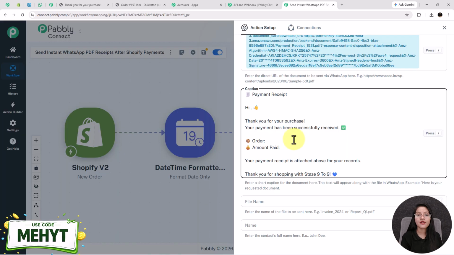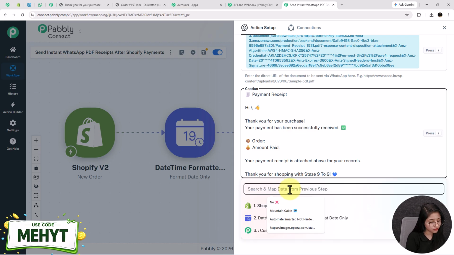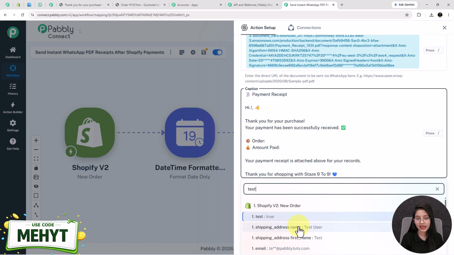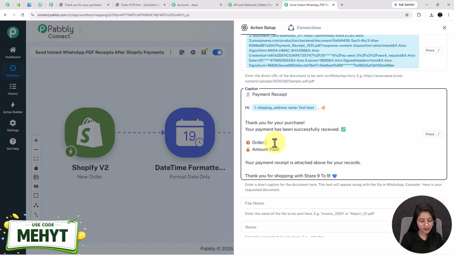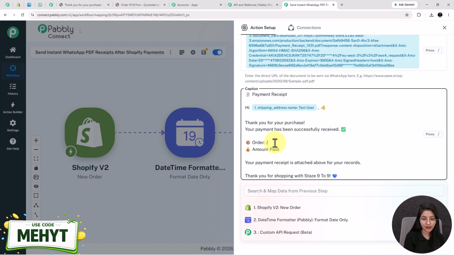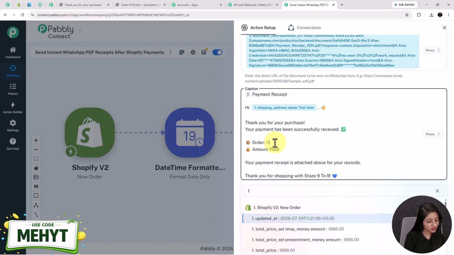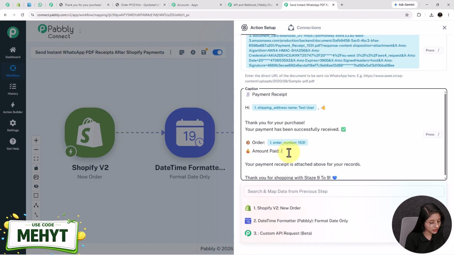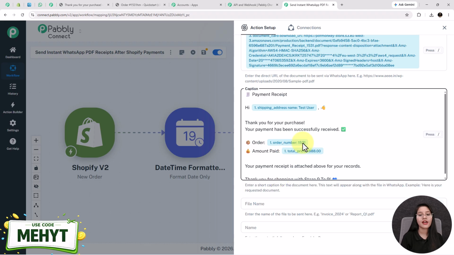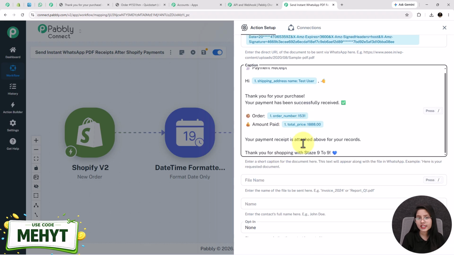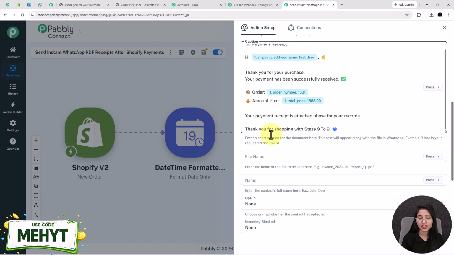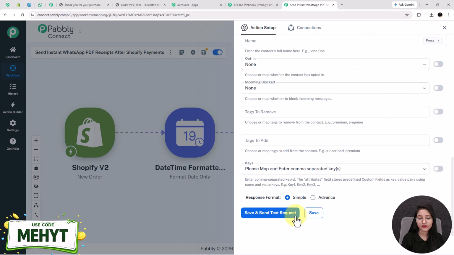See, here I have added, and I also want to make this message personalized for each of the customers. So for that, I am mapping the customer's full name after this "Hi", that is Test User. Next in this field, I am mapping the order number, that is 1531, and the amount paid, that is 1800. See, I entered this message content completely based on my choice. You can change it. Moving forward, these are not required fields, so I'm leaving these blank.